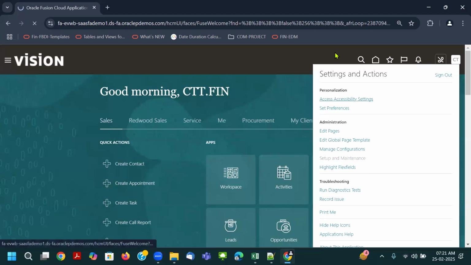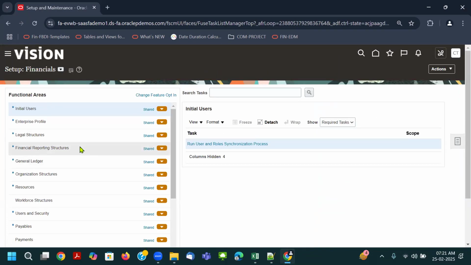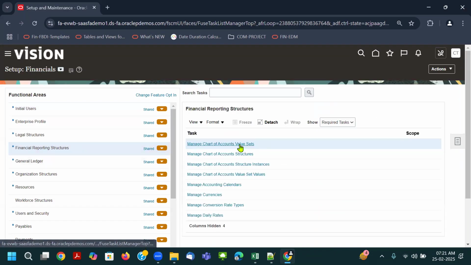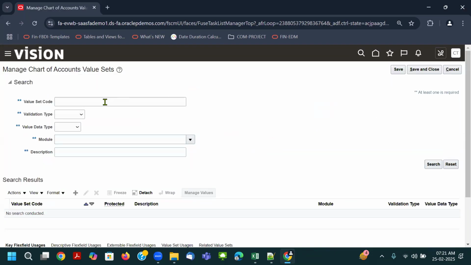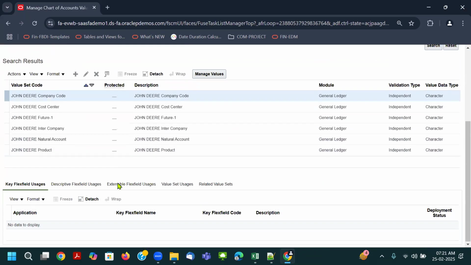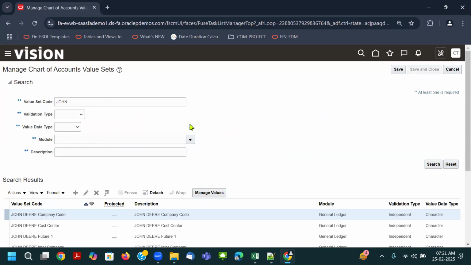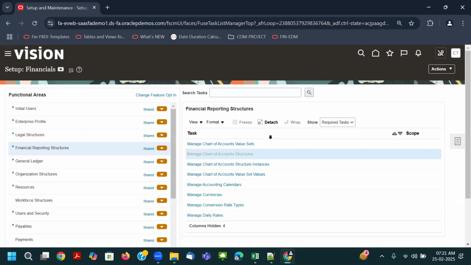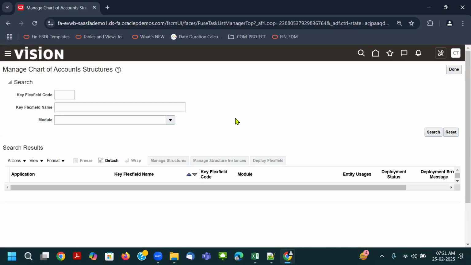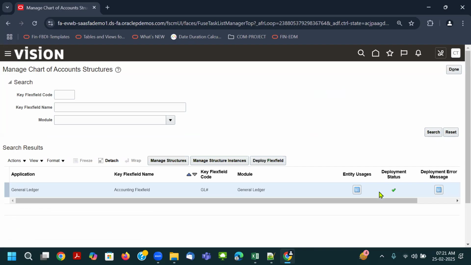Okay, go to setup and maintenance. So the very first thing, we have to create the value set codes. Those are already there in my system. For testing purposes, I created John Deere related value set codes. Now I'm going to create the chart of account structure at the global level. Okay, so now my deployment status is a green tick mark.